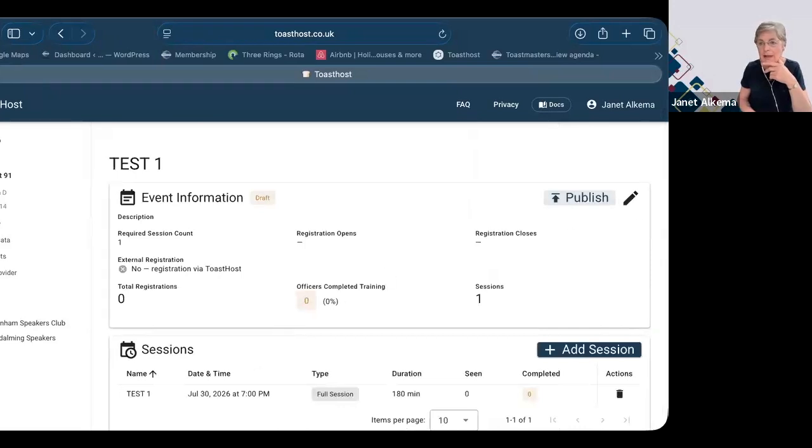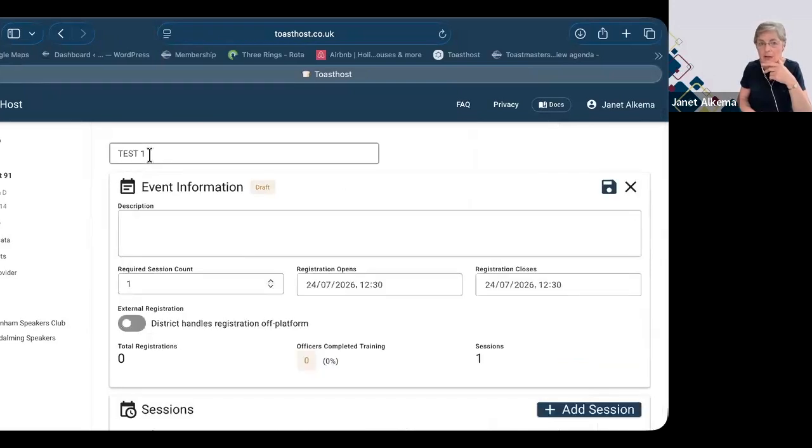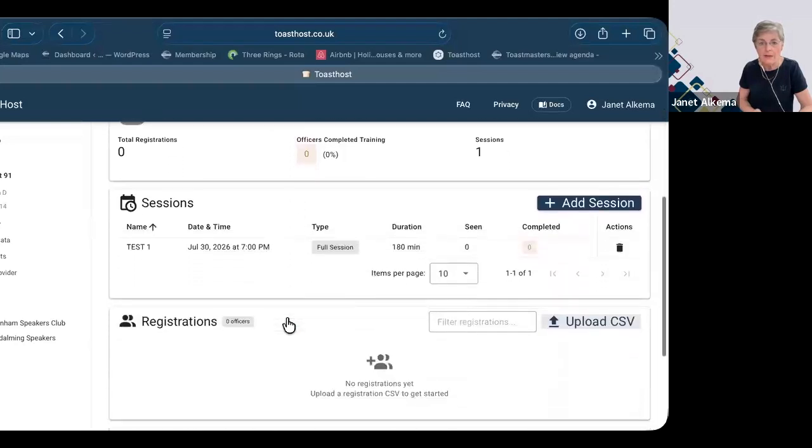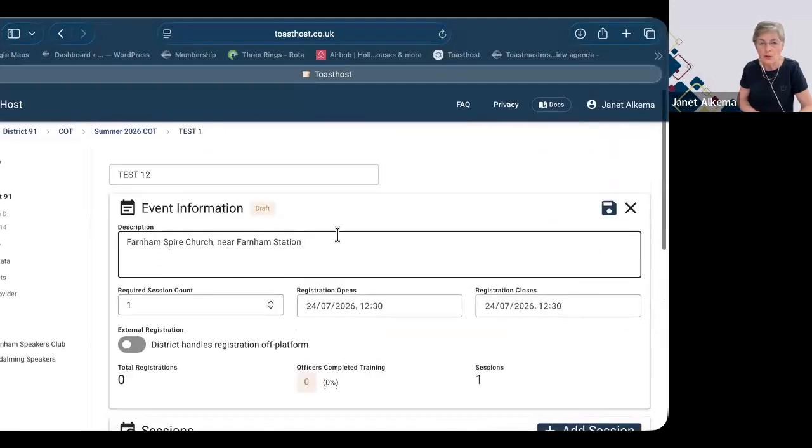And this is where I can edit it. If I want to change the name, this is where I change it. Test 12. Event information. And this is where you can put the address details. Farnham Spire Church. And maybe near Farnham Station, for example. The required session count, the registration opens, don't worry about those. And that is all you have to do.